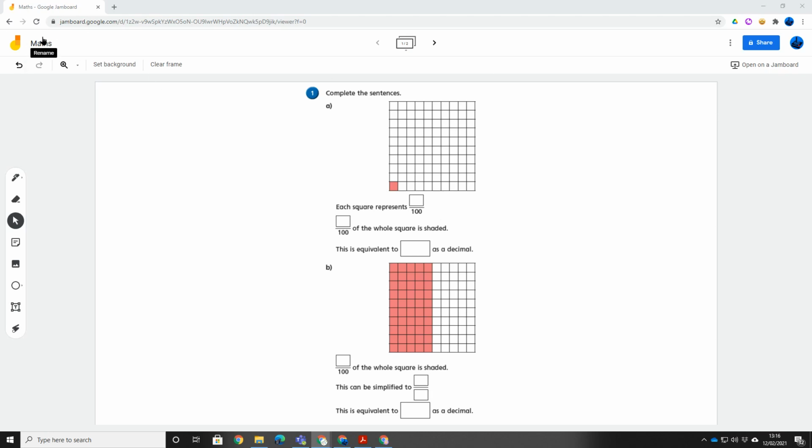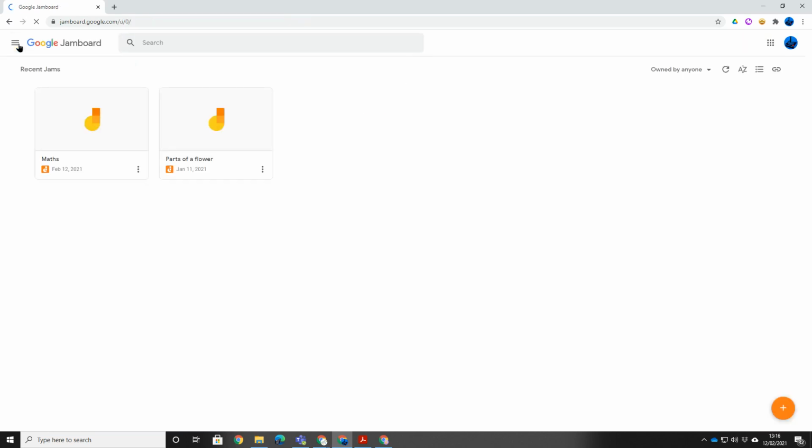So here I am in Jamboard. Now, Jamboard, if you've not come across it before, is basically a piece of interactive whiteboard software. It's a very simplistic version of it, but if you've come across things like Active Inspire or Smart Notebook, you'll get the idea. And here's something I've made earlier.